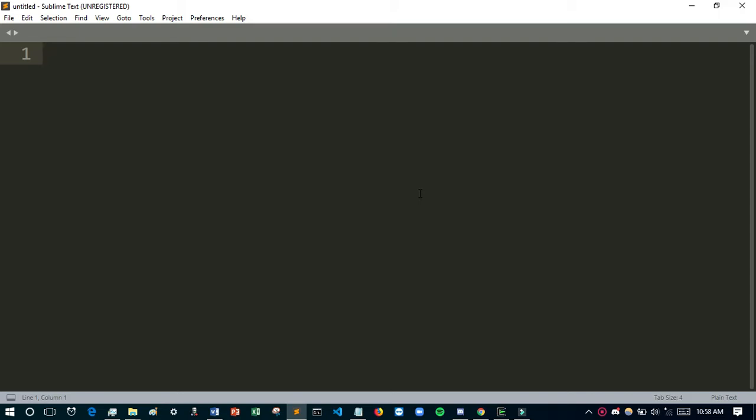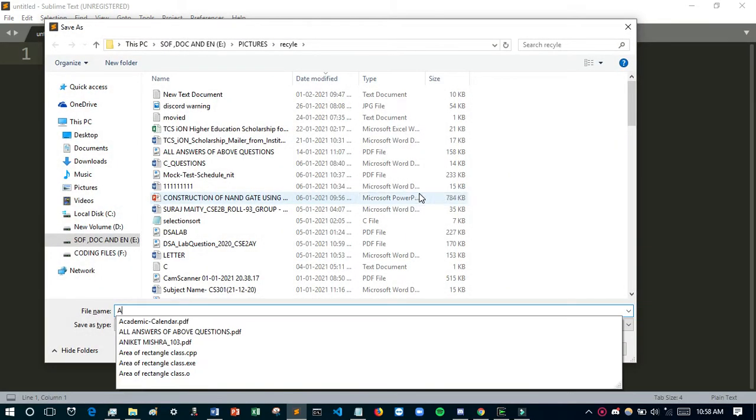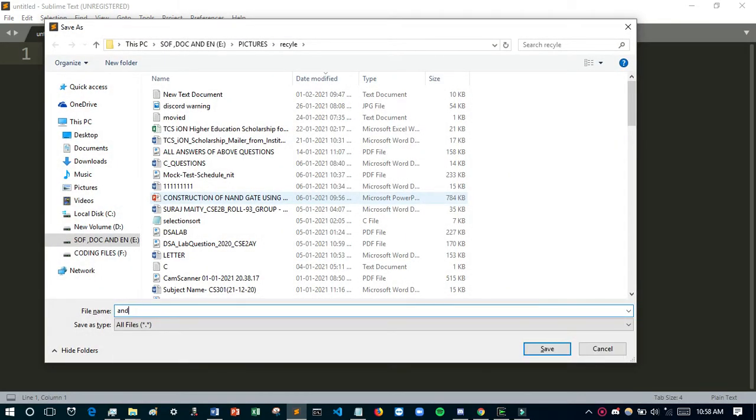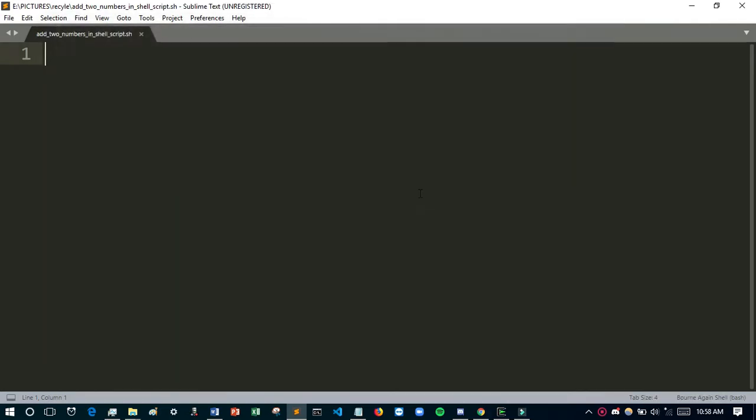Now I want to create a new file: Ctrl N, then save, then I want to give its name, add two numbers in Shell script. .sh is the extension used for Shell script.